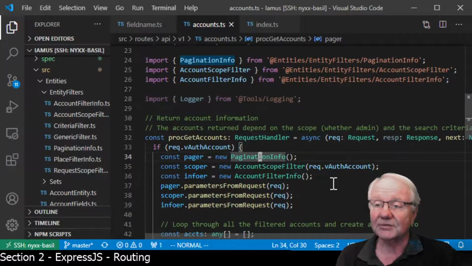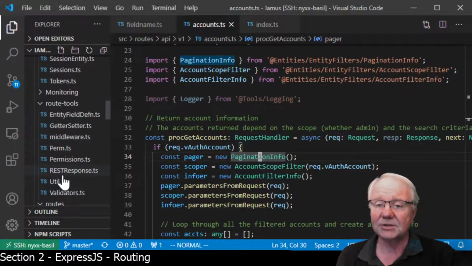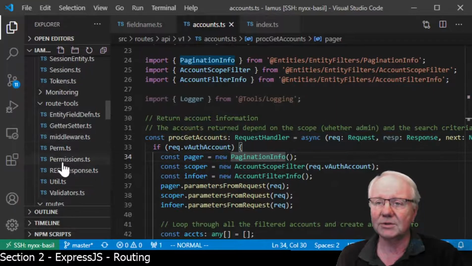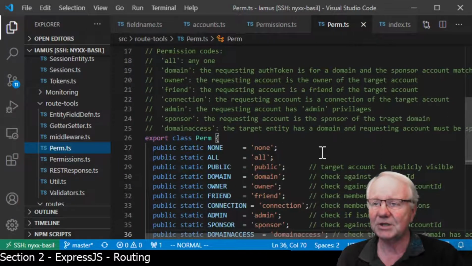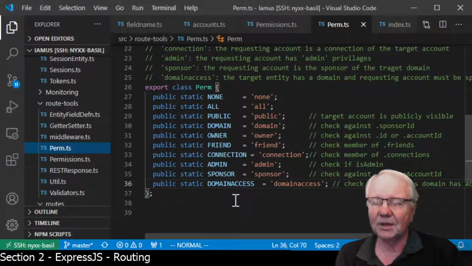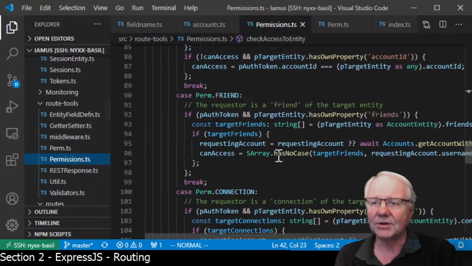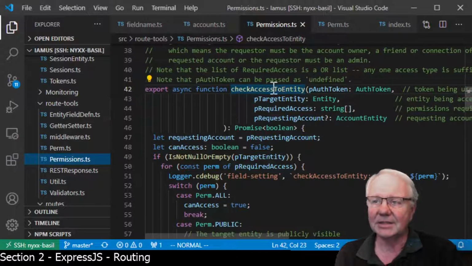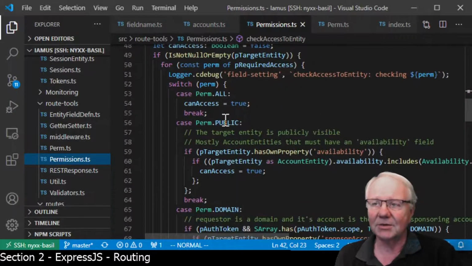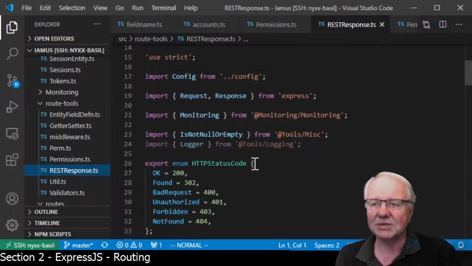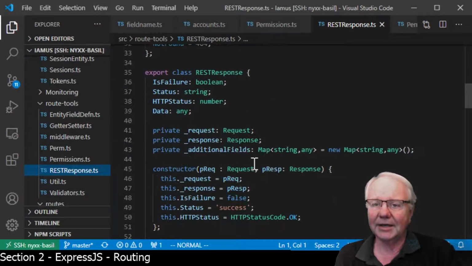There are a whole bunch of functions for looking up accounts and also doing permissions. So under Route Tools, there's a whole permission system with a set of permissions that you can specify to say who has access, and it has centralized permission checking. So the permissions module has check access to entity, which goes through the permissions list and checks for permissions. Routines for building REST responses, and that sort of thing.